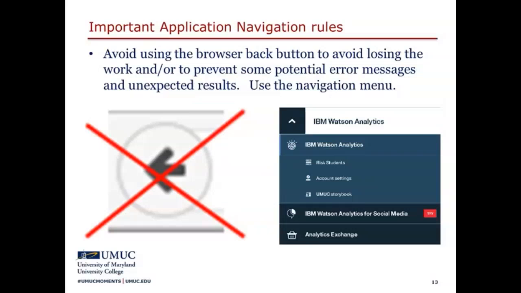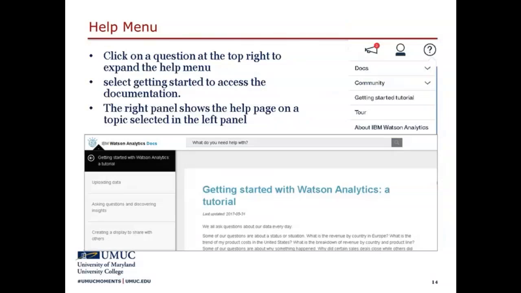You're not going to use the back button anymore while you're using this application, because you may get unexpected results. Instead, you're going to use the menu. You're going to navigate through the menu, right? And I'll show you how to get to the help menu. The help is available on almost every single screen, and I'll show you that.